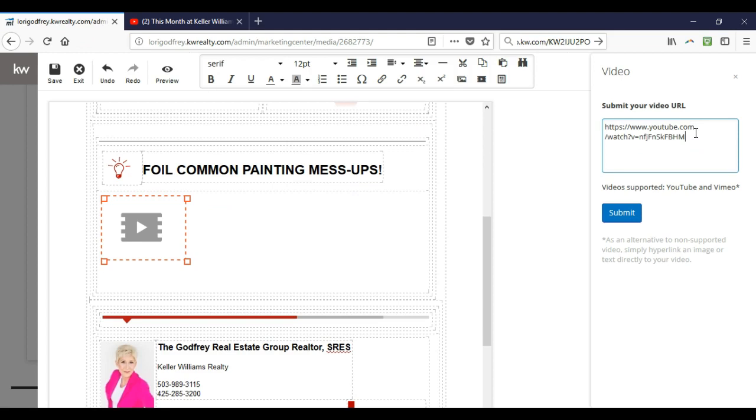So I did Control-C and Control-V because I'm on a PC. Obviously, Command-C, Command-V, I believe, does the exact same thing on a Mac. Or, of course, you can always right-click, copy, right-click, paste. I prefer the shortcuts. I want to get everything done as quickly as possible.